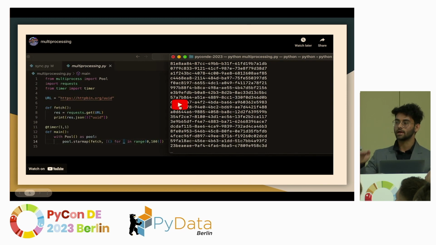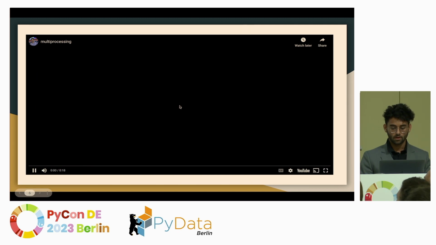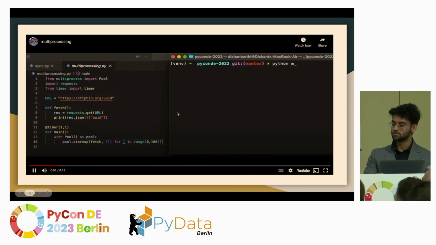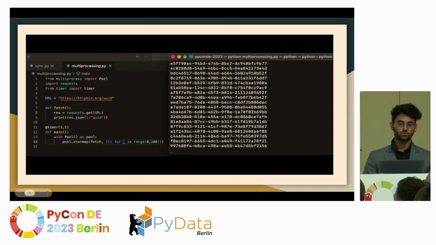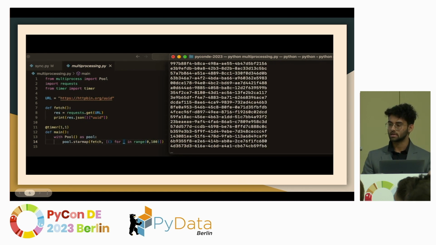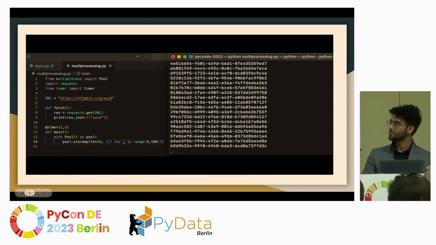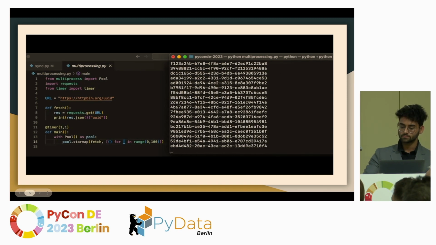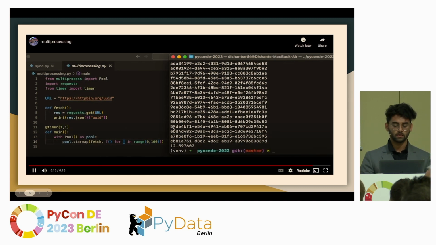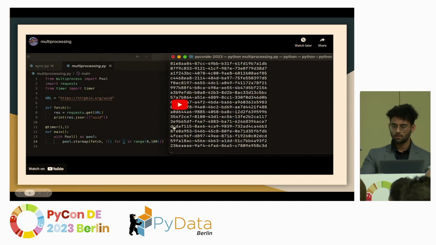I am actually running 8 different processes at a time to do the same task, to actually hit the third-party API 100 times. And if I run the script, we can see it's much faster than before. Earlier, it took us around 70 seconds to make 100 HTTP calls. But if we implement multiprocessing, it is going to take us only around 10 to 15 seconds, something in this range.